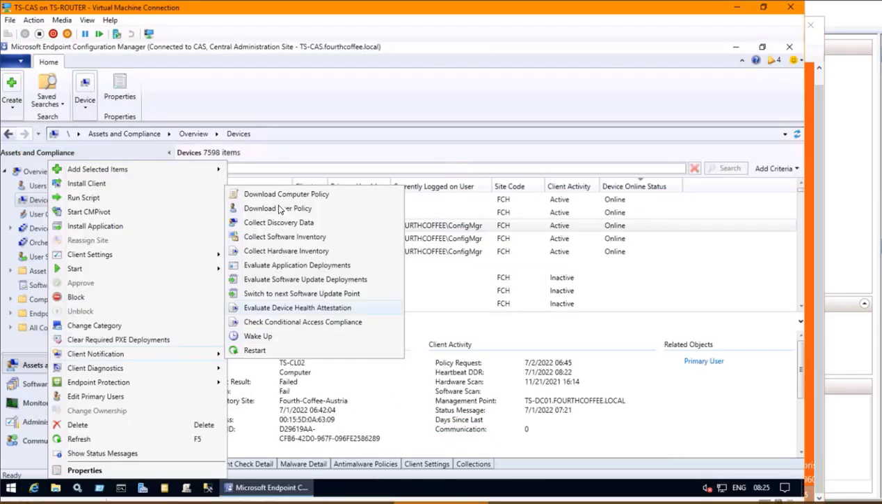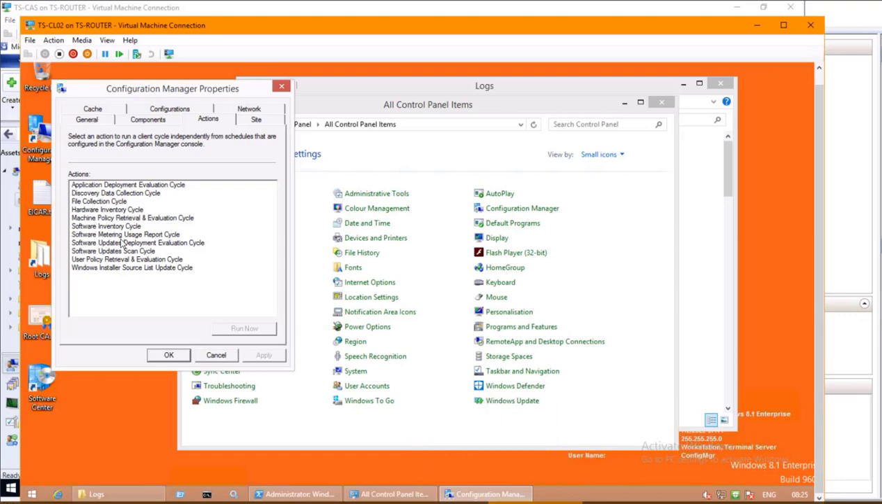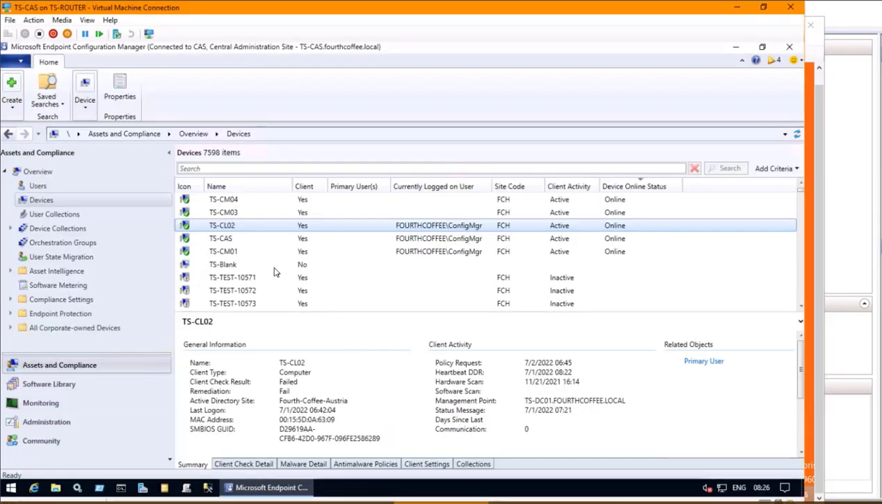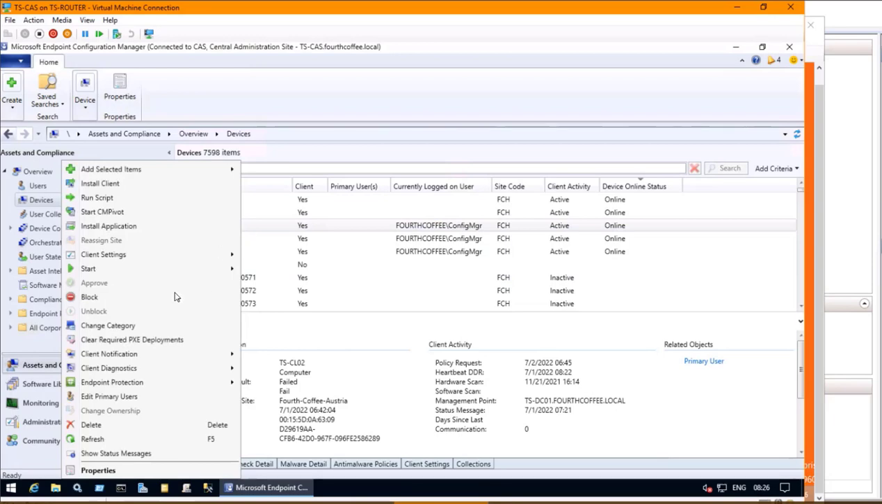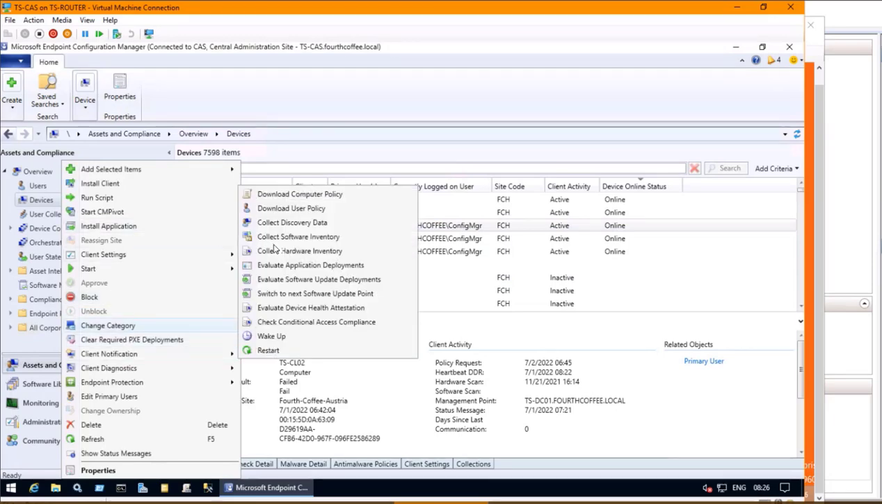A few of the options available over here are matching if we are looking forward to run it from the console. So Collect Software Inventory and Collect Hardware Inventory, as we see over here, are the software inventory cycle and hardware inventory cycle. So if we are looking forward to run it from the console, then we can go to the device and do a client notification from here.